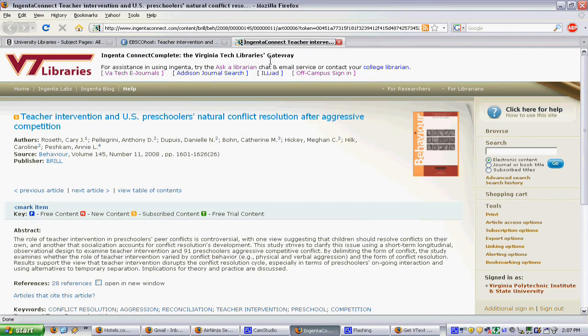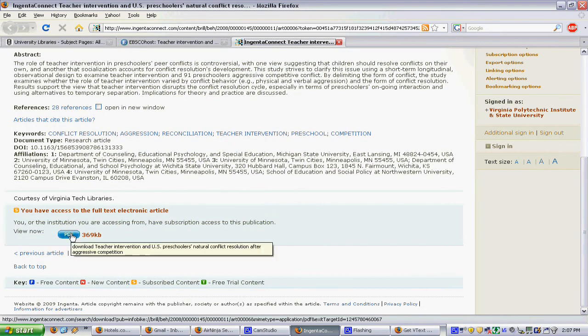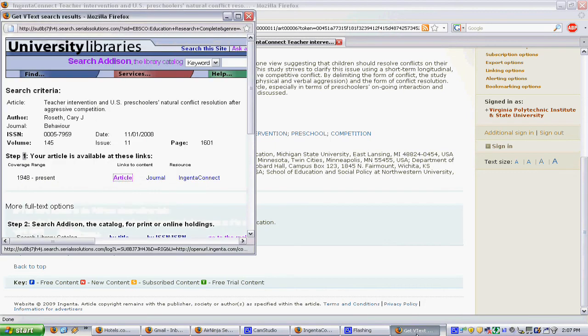Now, sometimes we're not that lucky. Sometimes there's nothing in step one. So we have to go down to step two. And if that's the case, my recommendation would be to search by ISSN or ISBN because it's a little bit easier to find exactly what you're looking for.